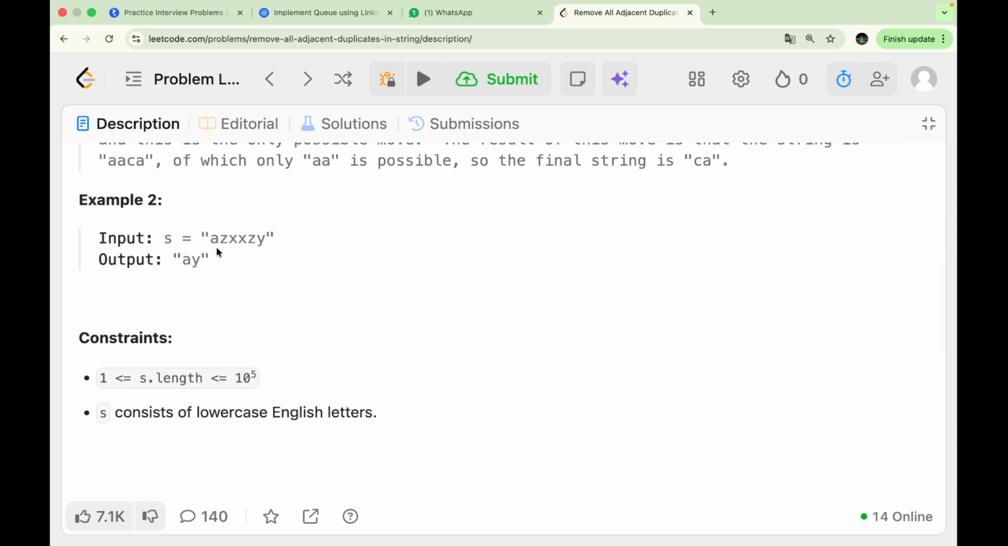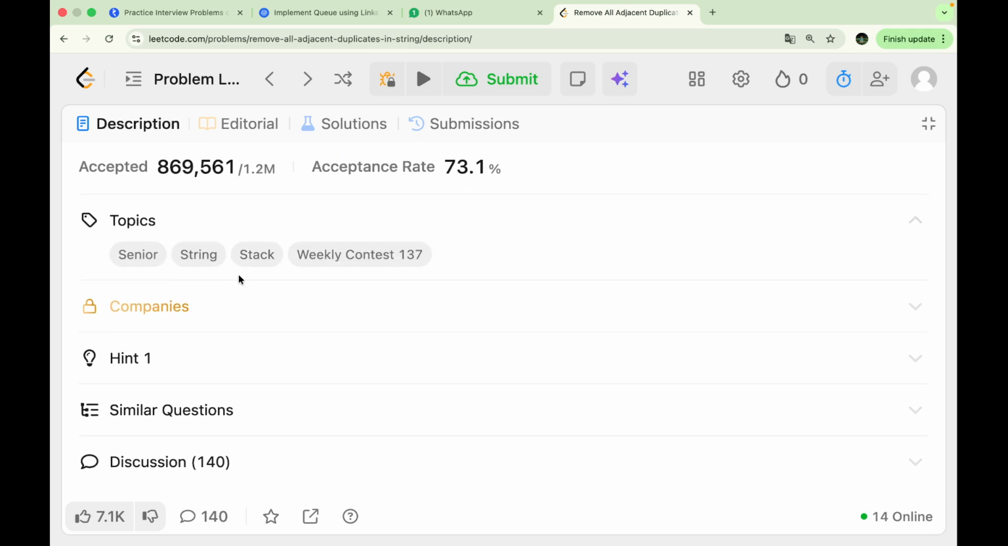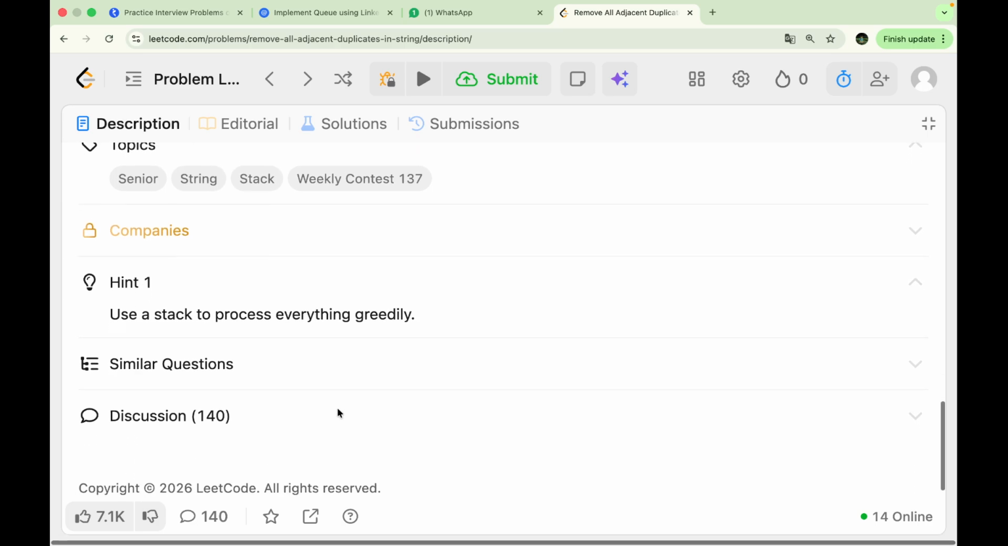You can observe in the second example also, on removing the double X in the middle locations, we get the same characters in the adjacent positions. Again on removing those, we finally get AY. I hope you understood the thing here. So this one we can design with the stack data structure. How we can design it is given here: use a stack to process everything greedily.